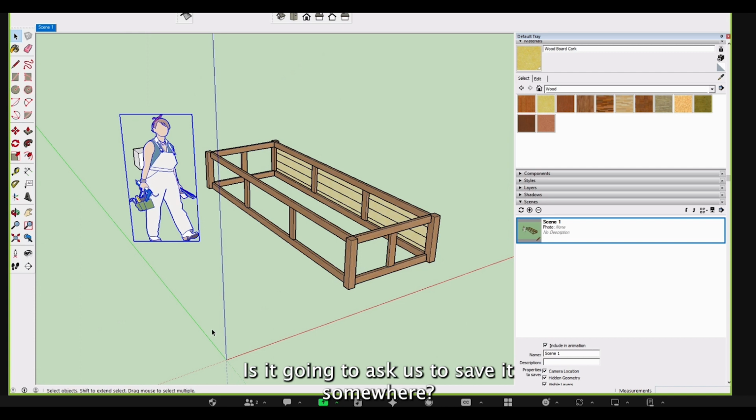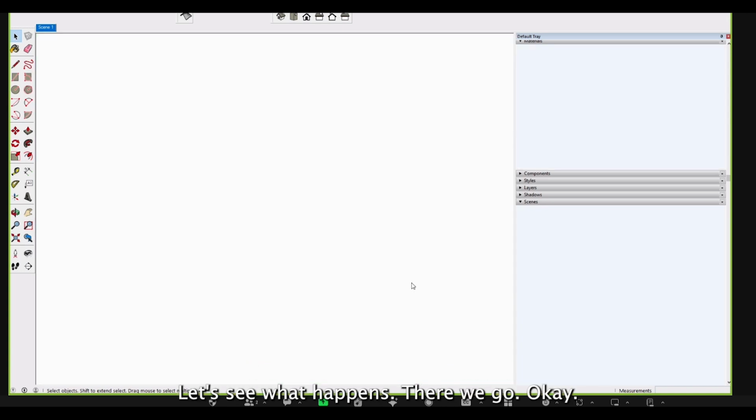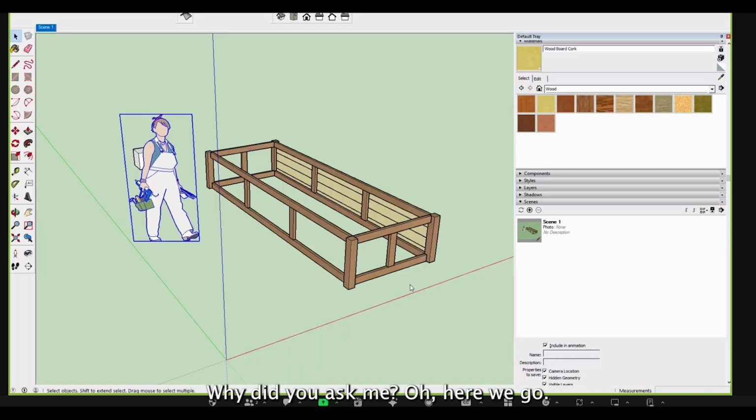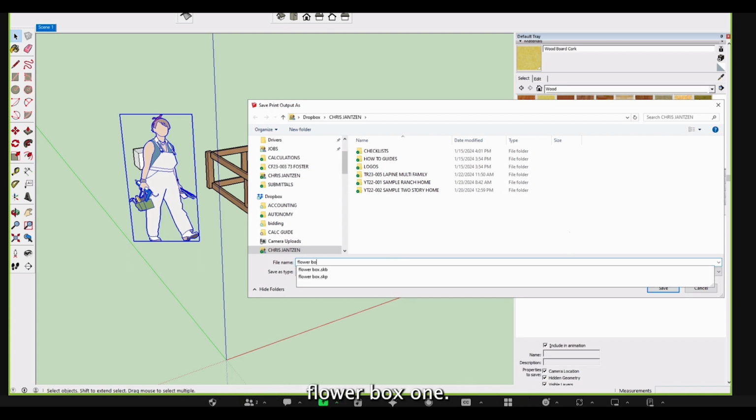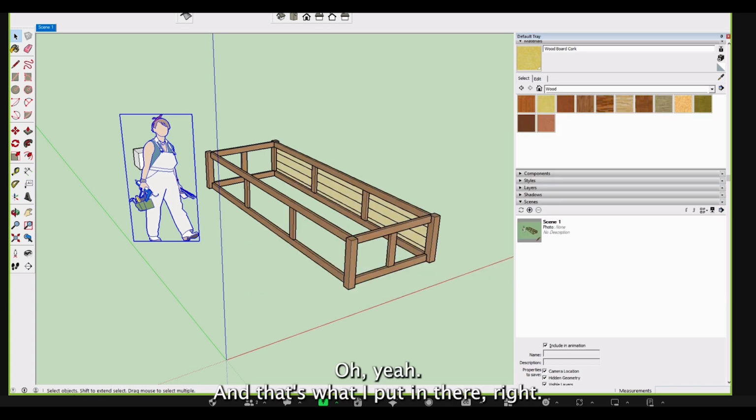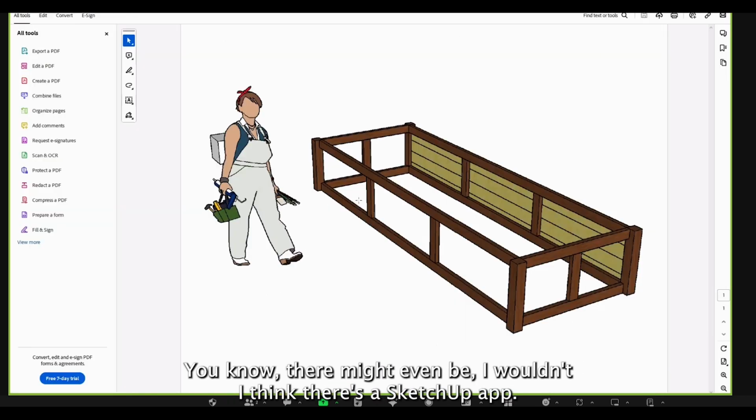Is it gonna ask us to save it somewhere? Let's see what happens. There we go. Okay. Why did it ask me? Oh, here we go. This is what it was supposed to do. I think it just glitched the first time. Flower box 1. Oh yeah, and that's what I put in there, right?